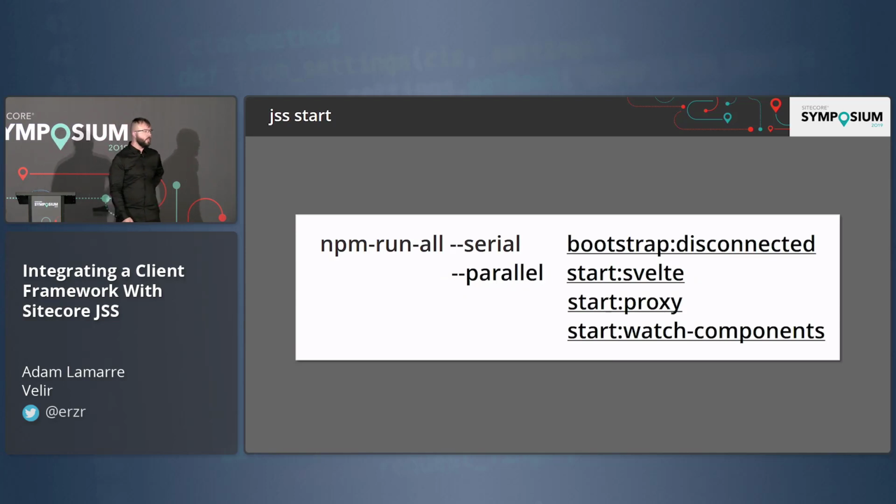So what is jss start, and what does it do by itself? The answer is, it doesn't do a ton by itself. It uses an npm package called npm-run-all, and it runs other commands. npm-run-all allows you to run different commands in different modes. The first type of command this runs is a serial command, which will run first, before the parallel commands start. We'll talk about why that's important in a second. After it runs that serial command, it'll switch over to the parallel commands, and it'll run start:react, start:proxy, and start:watch-components.